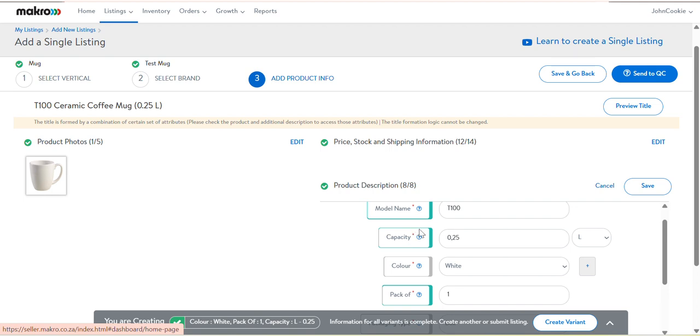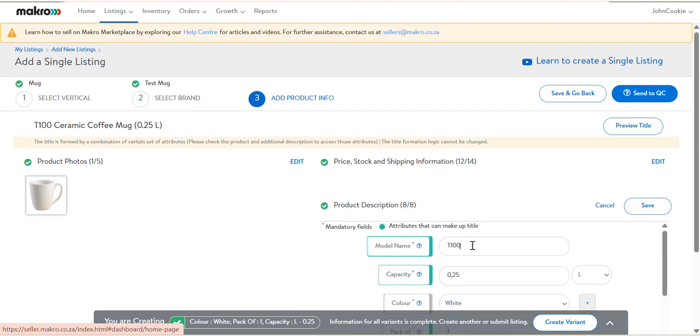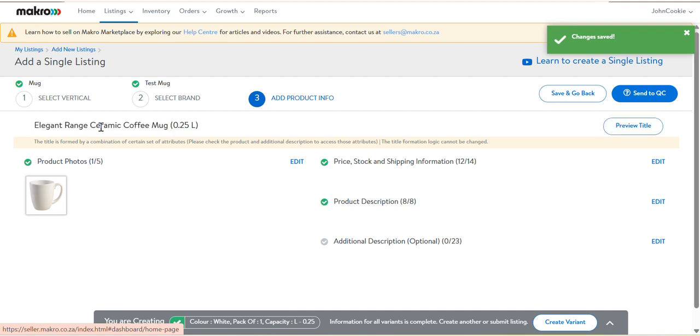So if this is not looking what I want it to be, you would be able to see that your free text field here is the model name. So if T100 is not what I want it to be, if I wanted to say, oh, this is called our elegant range, I could call it the elegant range, save, and you can see now the title will change to elegant range ceramic coffee mug, etc. Just a point here, because you can't choose your title, it's not going to always look exactly like how you maybe had it on your other stores or on your stock sheet.